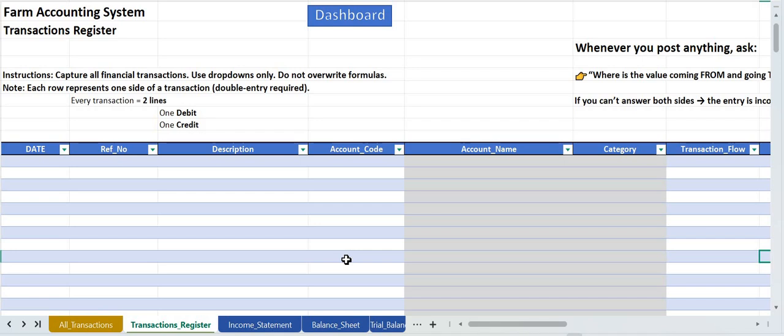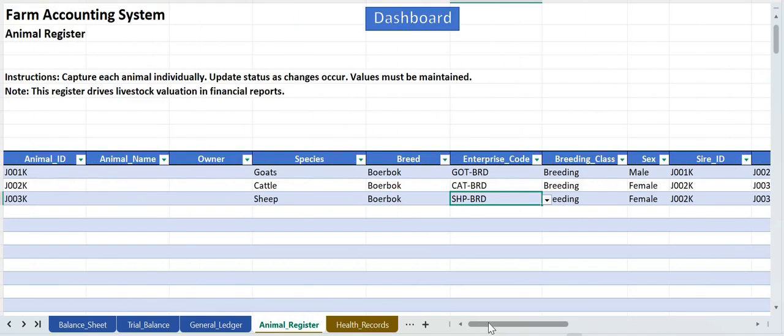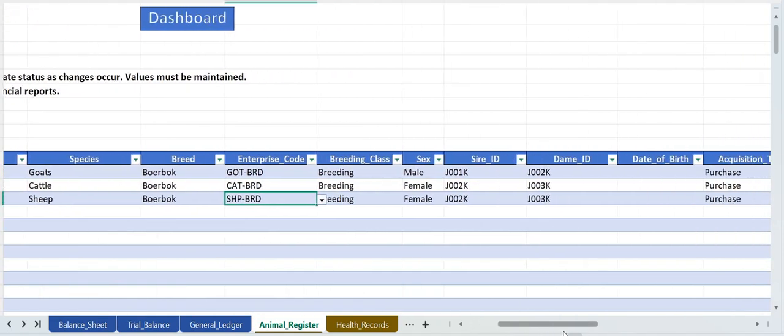Well, first of all, you need to register all your animals. Let's say, for example, as in this example, you've got goats. You register all the goats, and then you register all your cattle, and then you register all your sheep. Depending on the breeding class as well, you assign the enterprise code and all that.